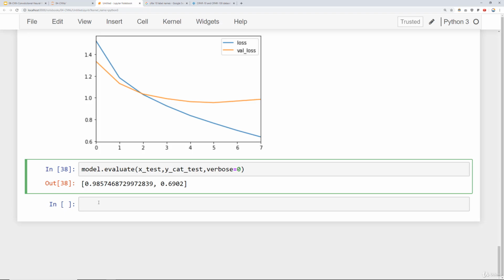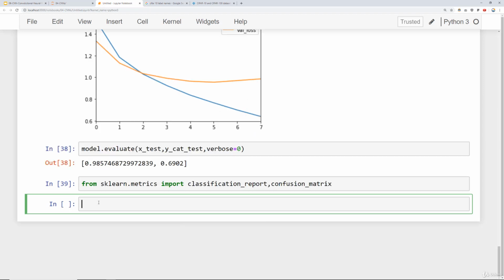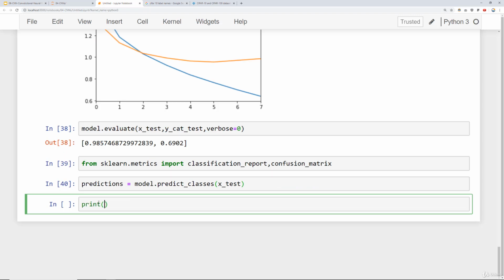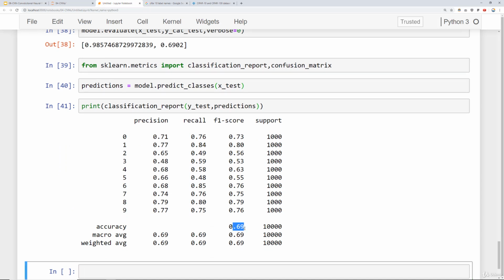Let's create a classification report and confusion matrix to further evaluate this. From sklearn.metrics, import classification_report, confusion_matrix. Let's actually get our predictions. So that's model.predict_classes off X_test. And then we'll print out a classification report comparing our true known values from y_test. In this case, we don't pass in the categorical, we just need the actual numbers, versus our predictions. Print that out, and we can see our precision, recall, and F1 score, as well as our overall accuracy.